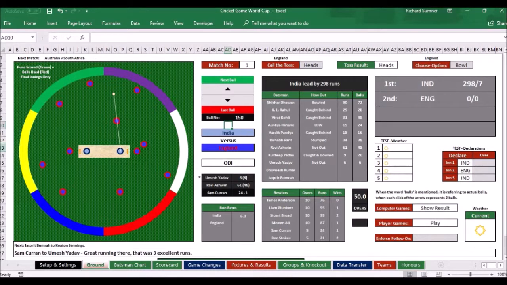So I can fast forward, I can rewind, I can go back a ball, see it again, go forward. It's all completely automated. The field placing changes, the bowlers change, they rotate, the batsmen switch places, if they bowl from different ends of the ground, all sorts of things. It all moves around. And let's have a look and see what's going on behind the scenes.